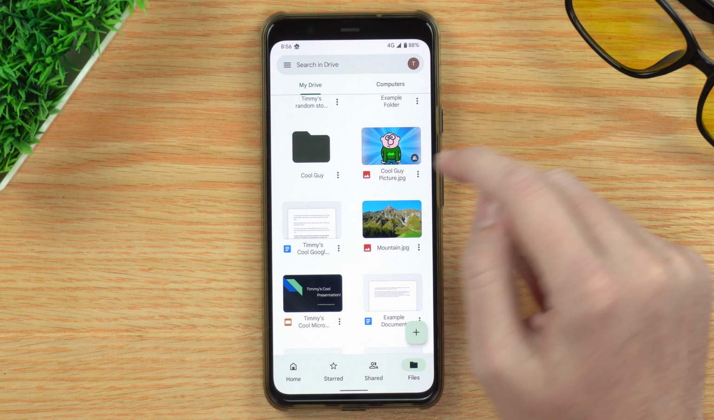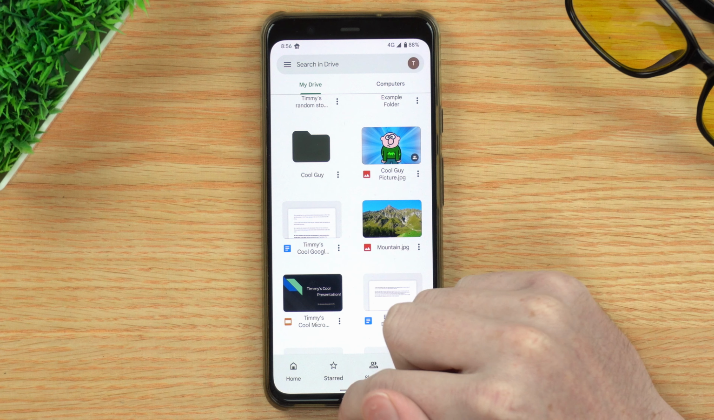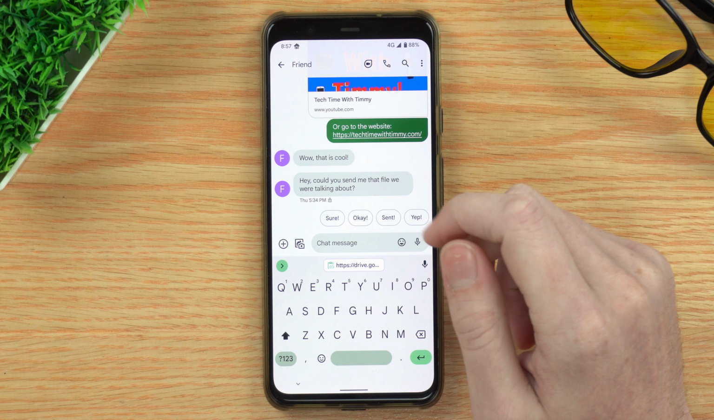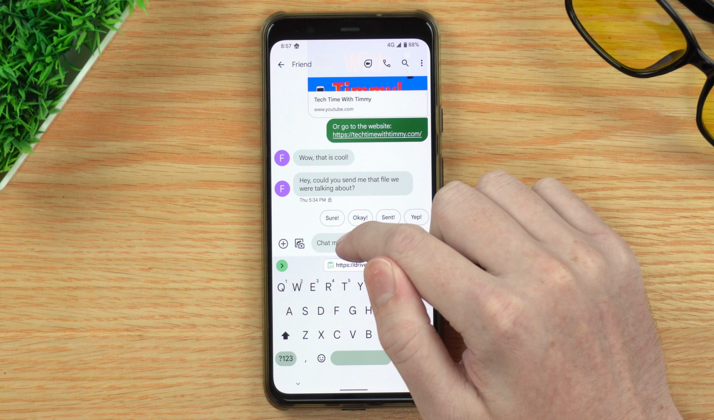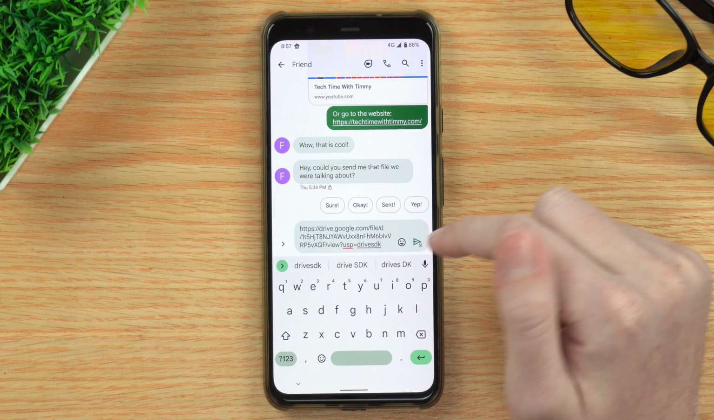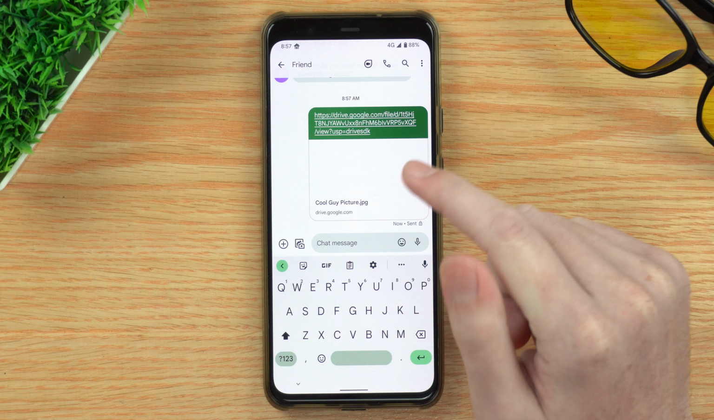So now you just need to get the link. So just tap on the three dots and tap on copy link. And now the link is copied on your phone. So now you can go into a messages app or an email app or any other app you want and just hold down and tap on paste, and the link to the file will paste in there. So now you can send them that link, and then when they tap on or click on that link on the other end, they will be able to access your file.